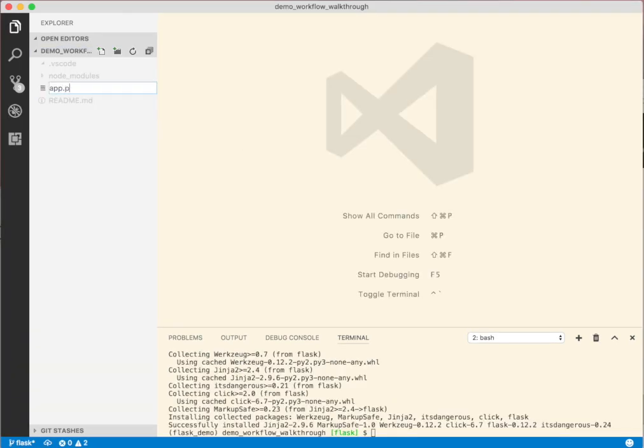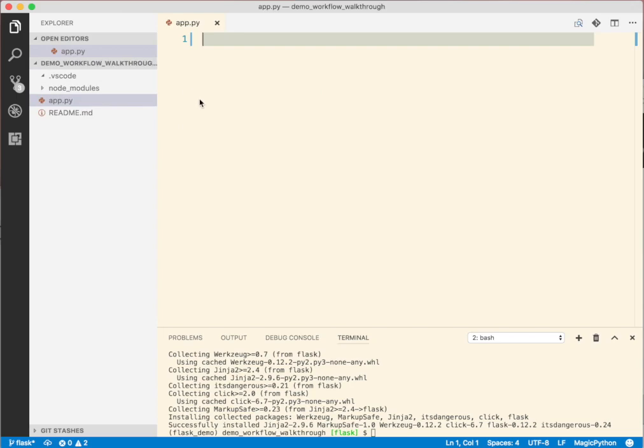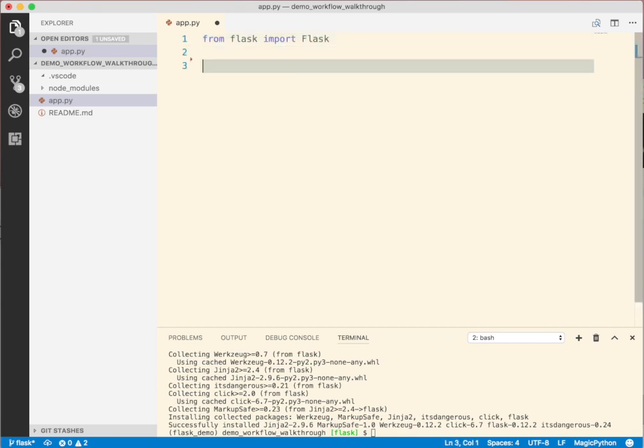So we're going to create a file app.py, and we're going to import Flask to make it available to this project. So it's from flask import Flask, and then app is equal to Flask(__name__). And what this does is it helps determine the route path.